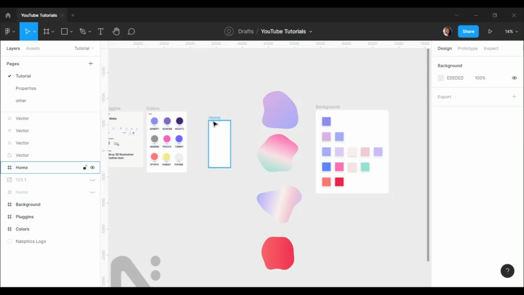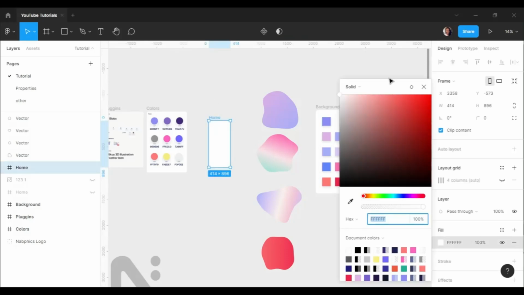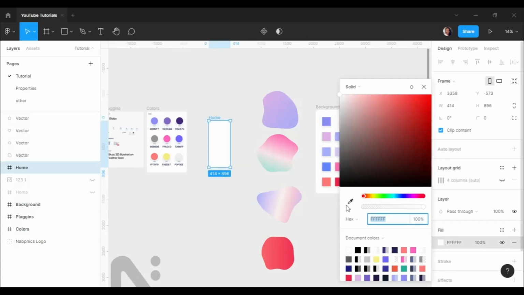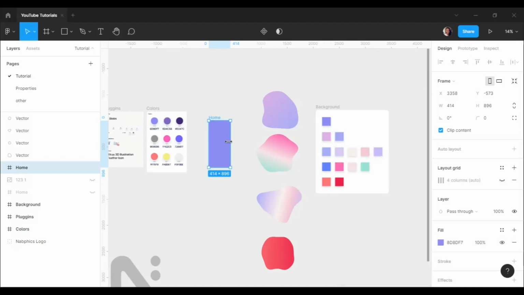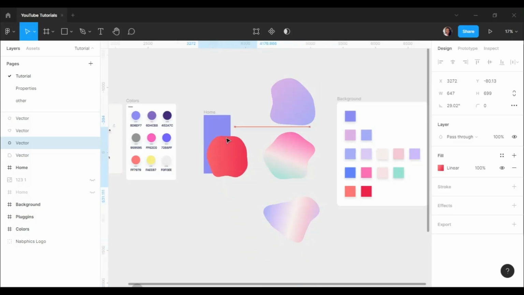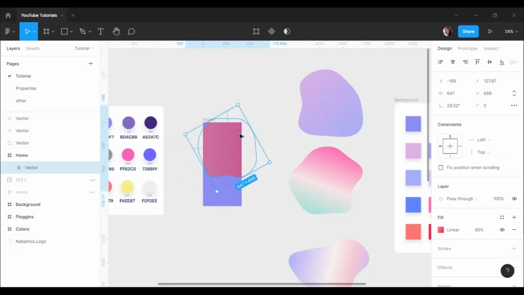Okay, so now that we have our blobs, what you want to do is change the color of our frame right here to this purple color here. And then we're going to put the blobs inside to create some sort of a background that we want. I'm going to change the opacity of this to 60%, so it just gives it that lighter look right there.